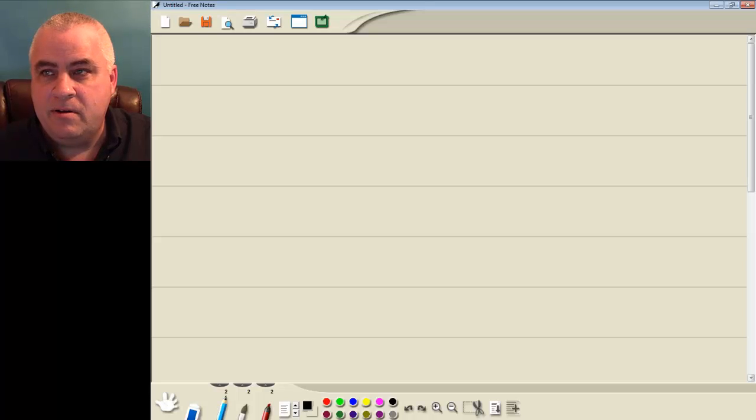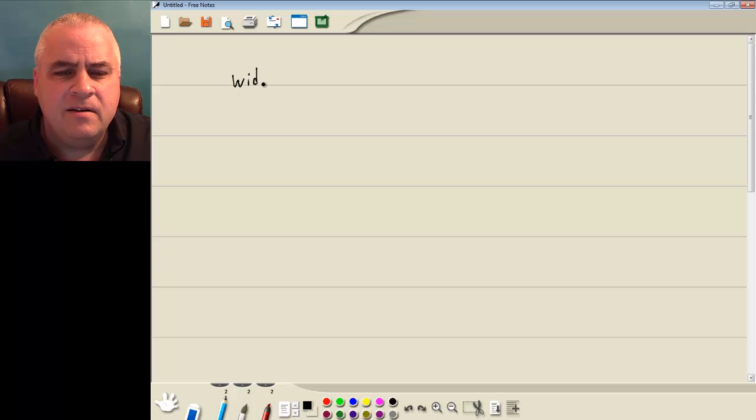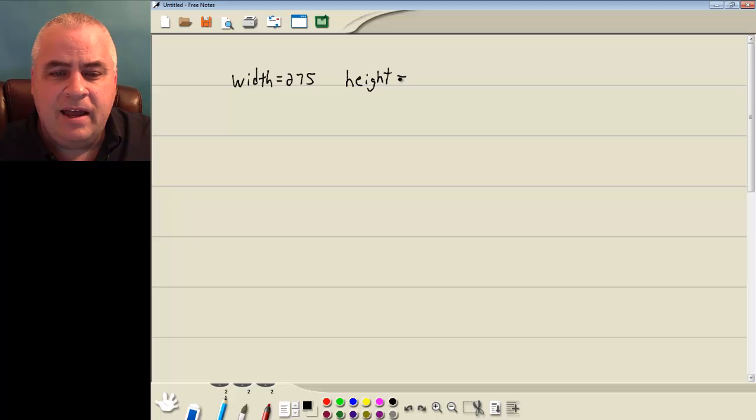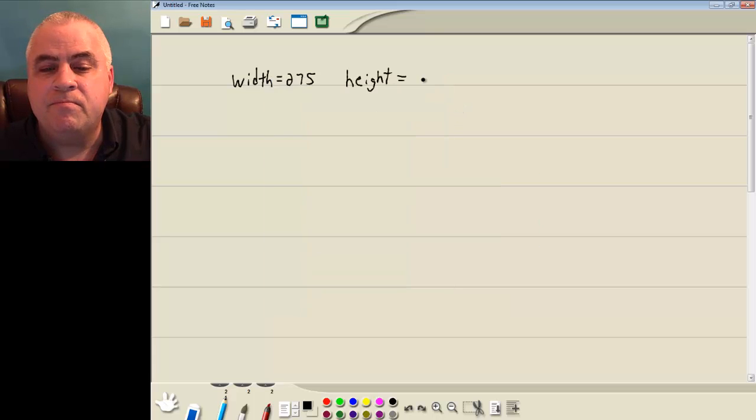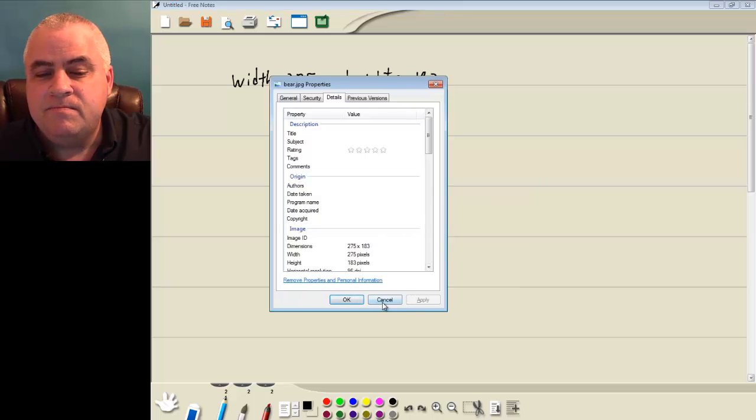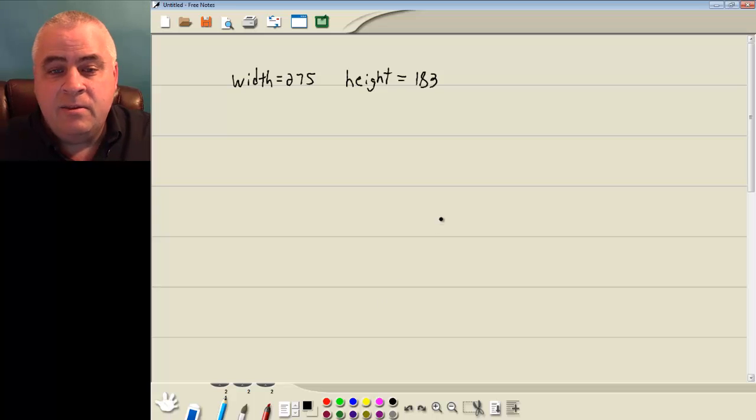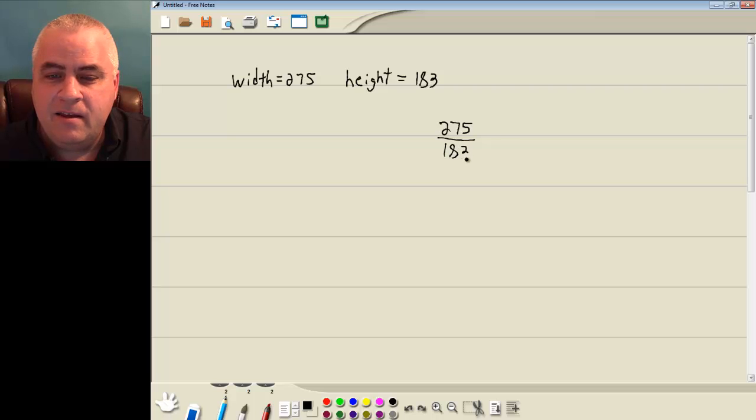So we come over here. Width is 275, and the height. Go back to the image. Height is 183. Now cancel on that. If I want to change the width, well, I could put this into a proportion. So I got 275. I put the width over the height. And let's say I want the new width to be 500.